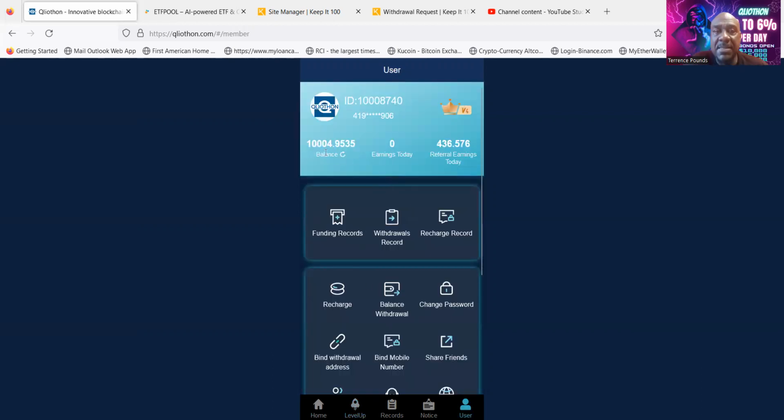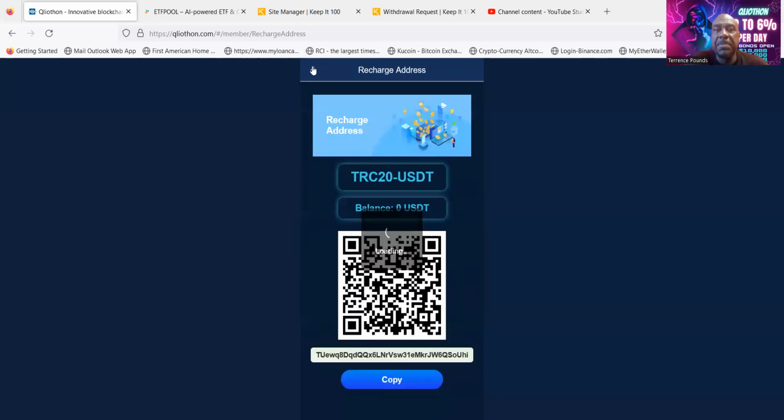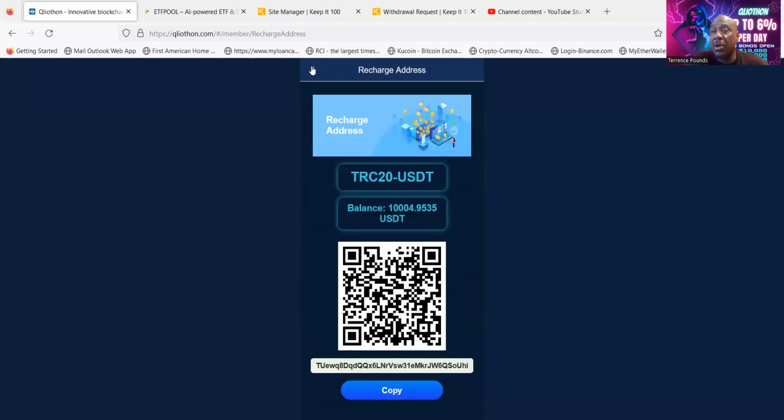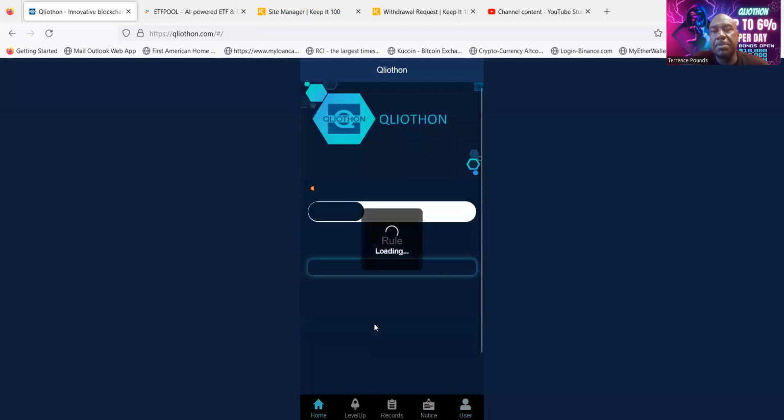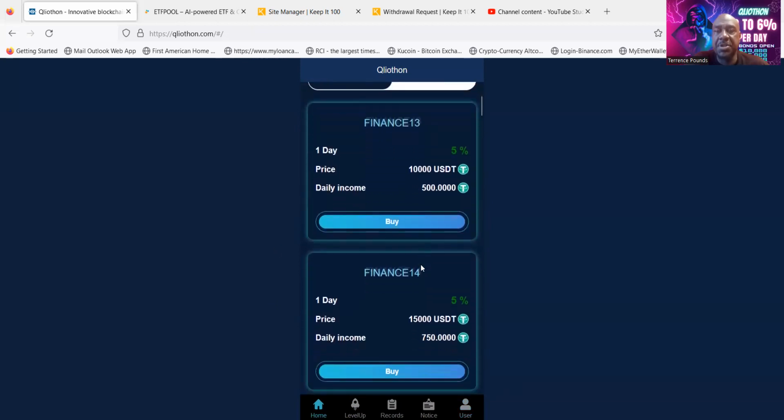Now, folks, you can see my balance up here, $10,004. $436 in referral earnings today. And then I didn't tell you earlier that Qliothon pays out in just 10 seconds because I'm going to show you. And then it also gets to your wallet generally in 3 to 5 minutes. But folks, once you get started, you need to come in here and click recharge, send over your USDT. That's all they accept, USDT TRC20. It gets there very fast. And then once you do that, you choose your level if you're leveling up, then you need to come to this part and go and choose what option you want to do.